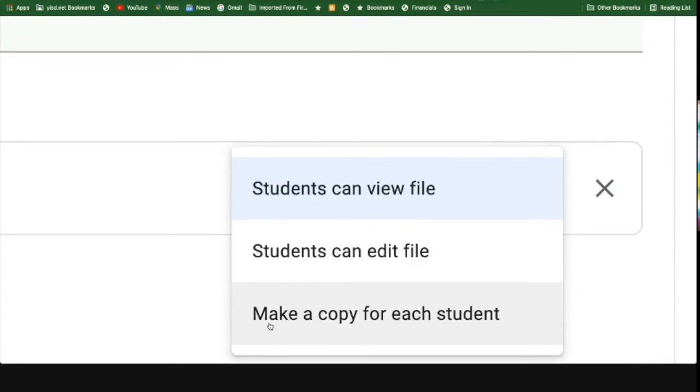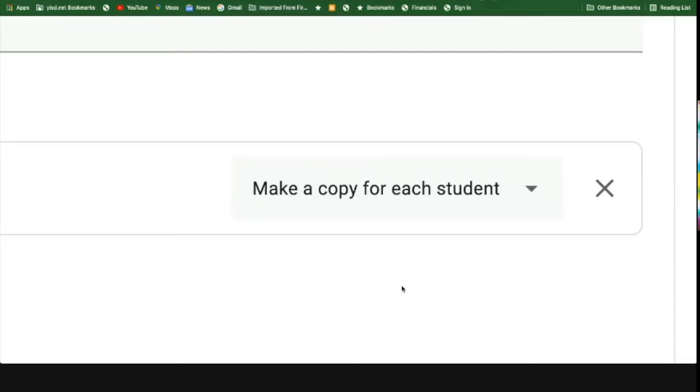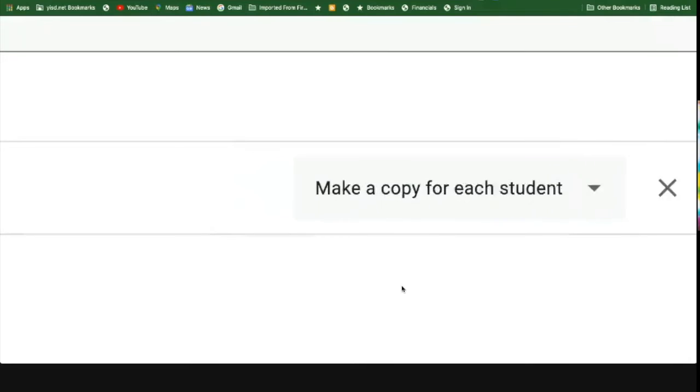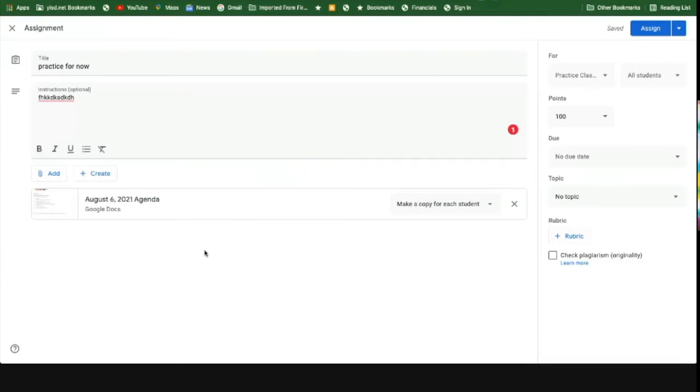So my other option here is to make a copy for each student. What that's going to do is when they get the assignment and they click it, it's going to create a copy of that assignment document for them, and it's going to put their name on it for them. So right away, they already own a piece of that document, and then they can fill it out and edit it. Nobody else is going to have access to their document. They're going to be able to do it all on their own.